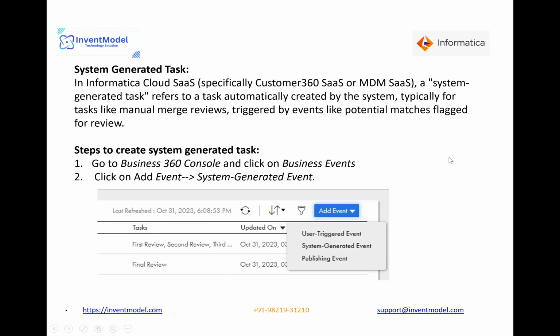And now we'll go to system generated task. So I'll invite Dhiren sir to throw some light on system generated task. Yes, sir. Yeah, thank you, Pratiksha.